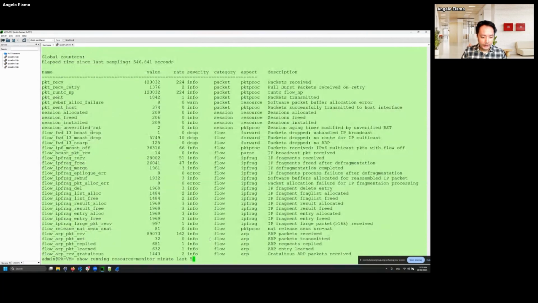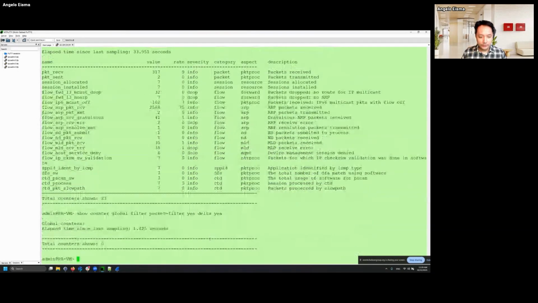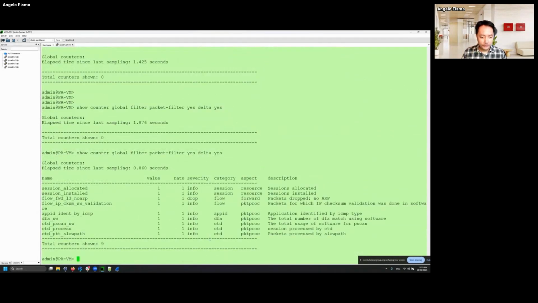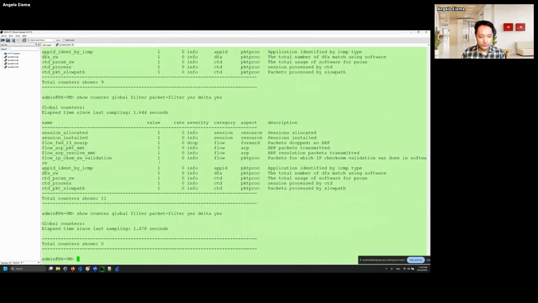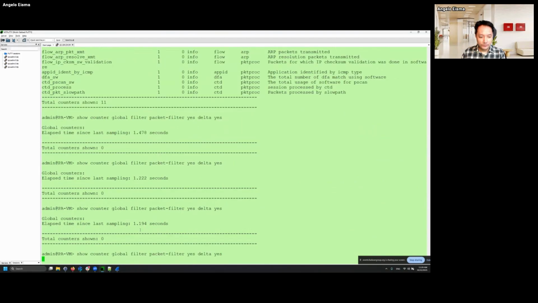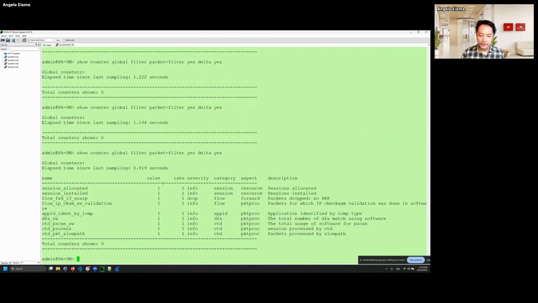Okay. Next piece of information is your global counter. Show counter global filter packet. Yes. Delta yes. Okay. Again, ignore the first output. So right now, I'm generating quite low volume of traffic. So that's one packet per 0.86 seconds. In your case, it might be different, but again, take note of the rate. Okay. That's the second point of information.